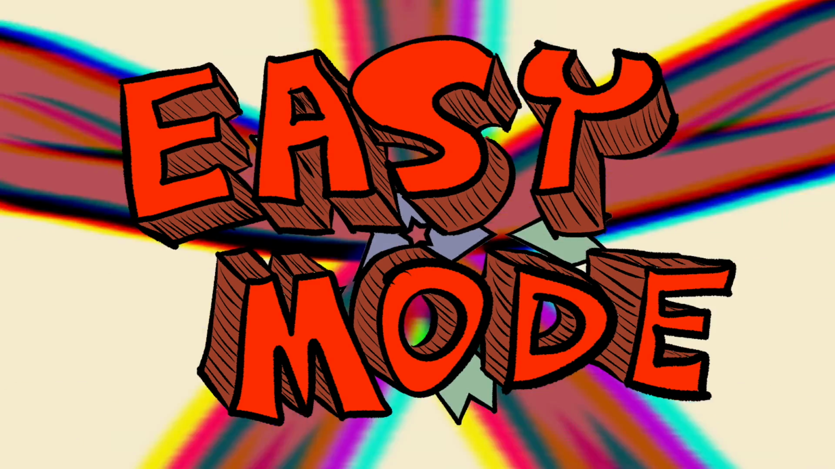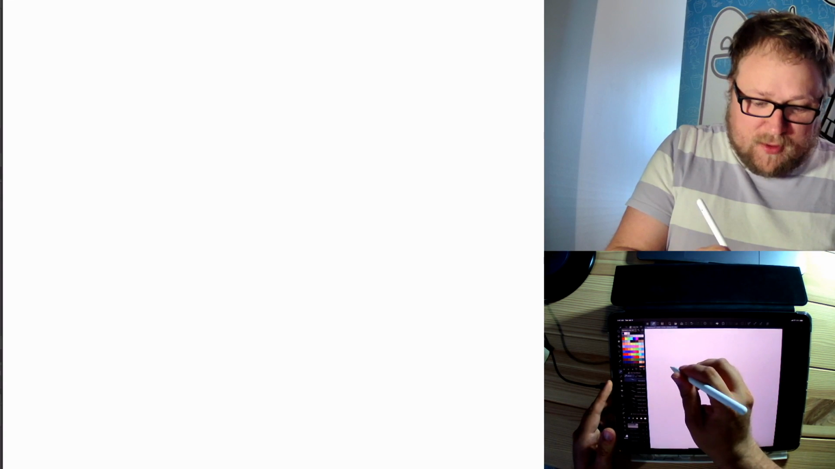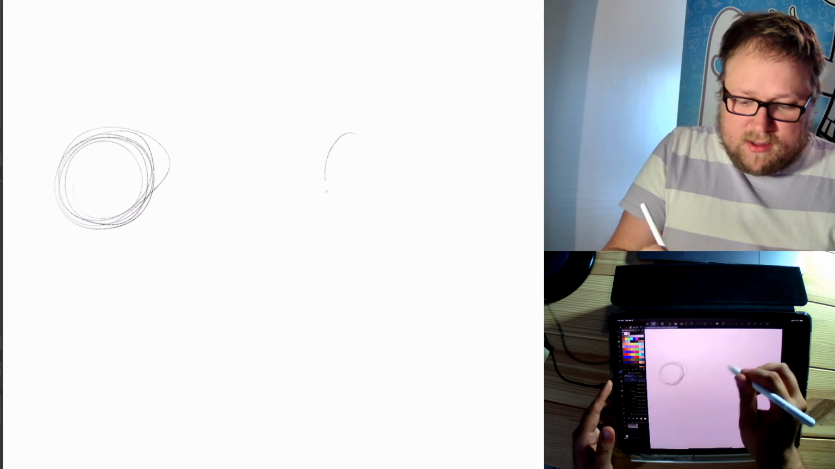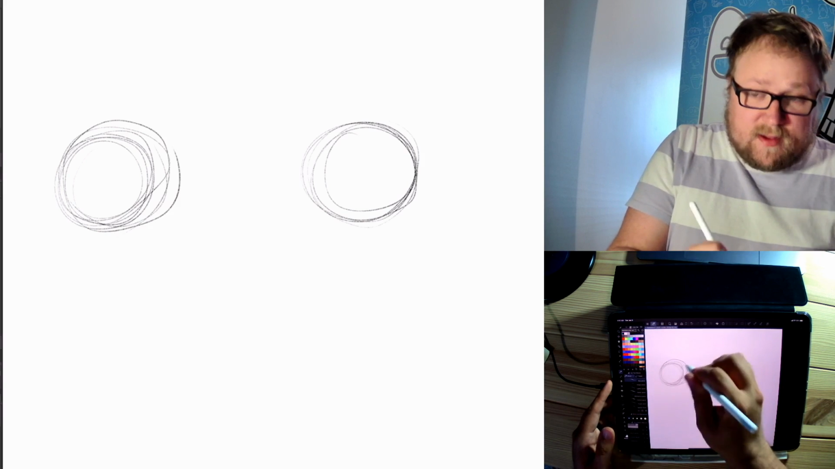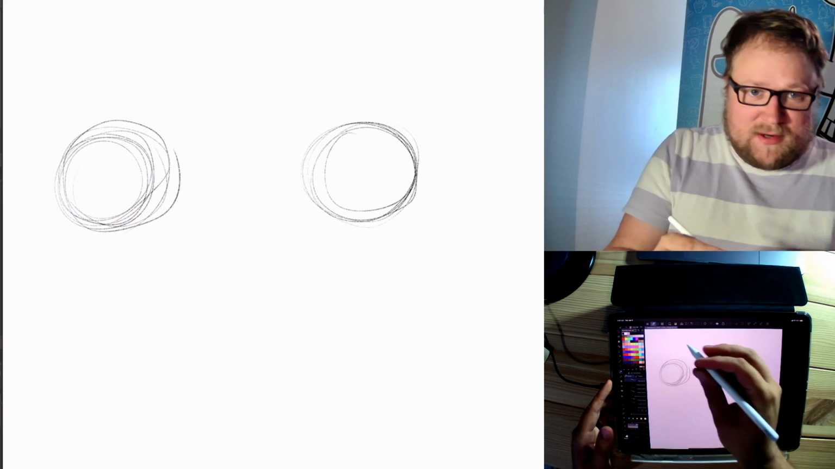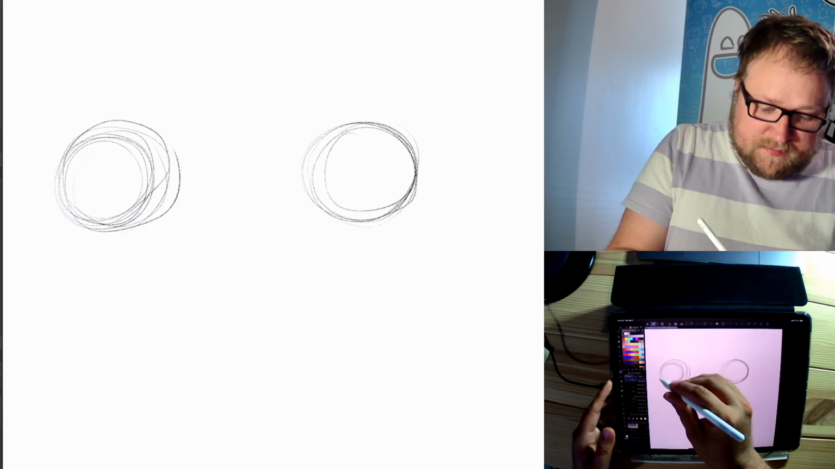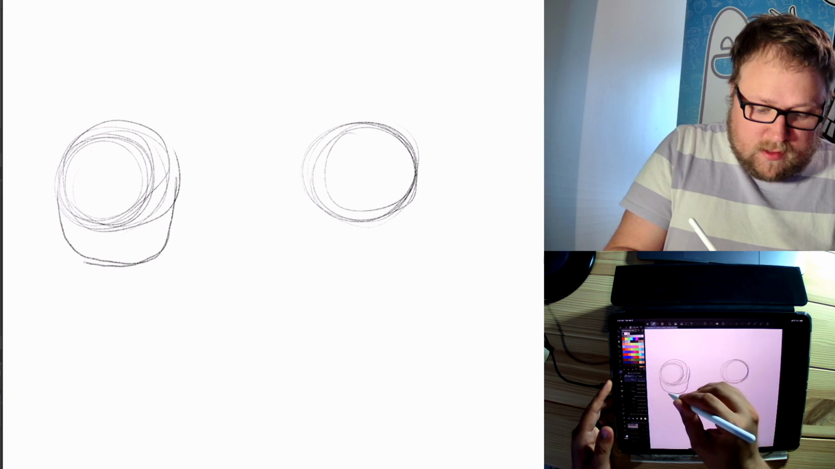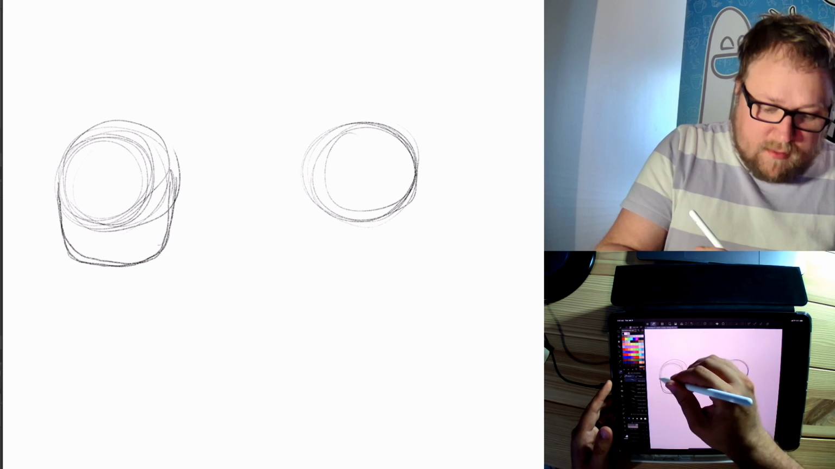Easy mode. For easy mode birds, we're going to draw two cartoon birds, both starting with circles. So give yourself a lot of room on the page and draw two circles. Okay? These are going to turn into birds. So our first bird is going to be a little cartoony owl. So you have this circle, and then you're going to make a little square like that. Kind of make it a circle with a square bottom.